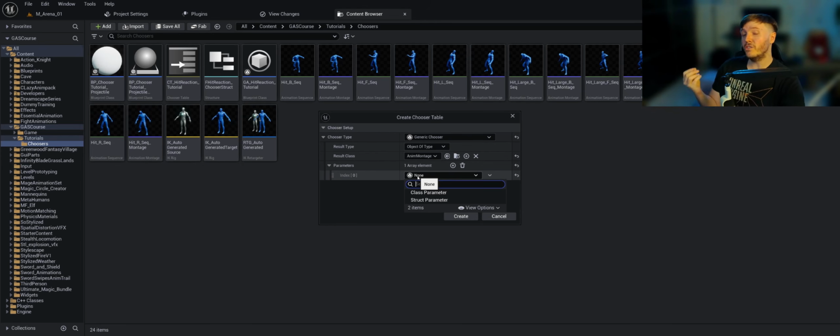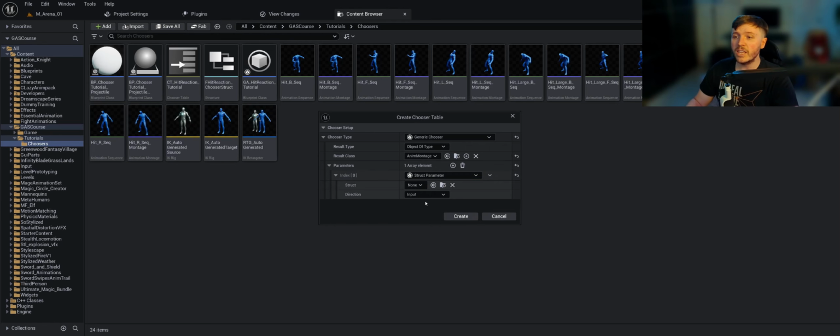So what you can do is input a class. For example, with the gameplay animation sample project, they actually take in the character class to get some data from that class and variables and things like that. Or you can use a structure, which we're going to be using for this tutorial. I'm going to show you the hit reaction chooser struct that we're going to create. And we can use that as our input.